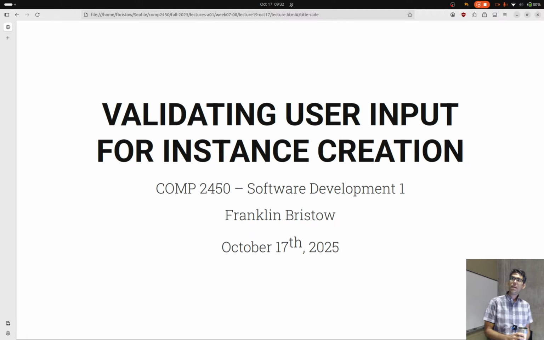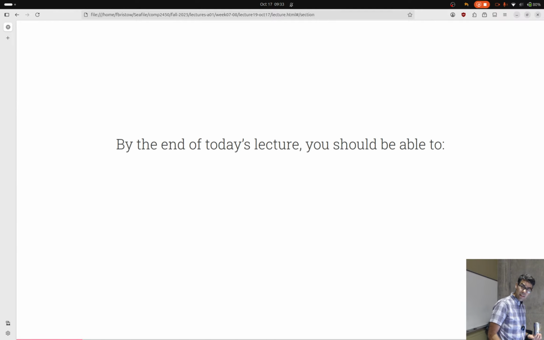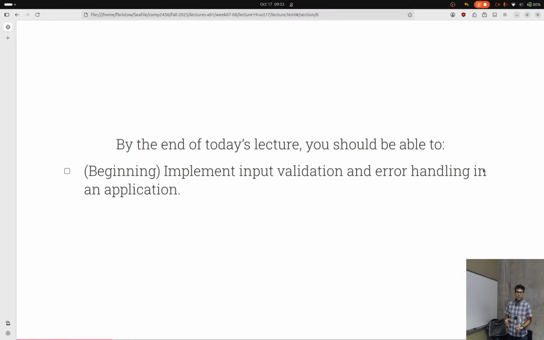This week, what I want to really be able to do is start taking user input and start validating that user input. The focus today is on the purpose of creating instances of classes. This is something that you would have been doing in phase 1 with that REPL. I'm looking for you to get input and make an instance of a class. But now I want to guarantee that this is valid, and I want to check the inputs that the user is providing to me when I'm doing that. So by the end of today's lecture, what I'm hoping for you to be able to do is start implementing input validation and error handling in an application.